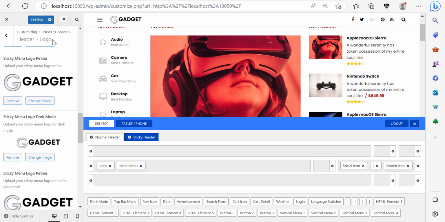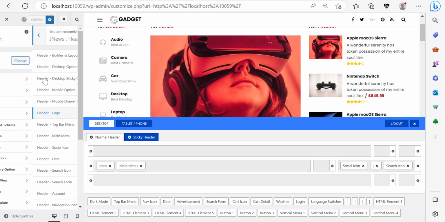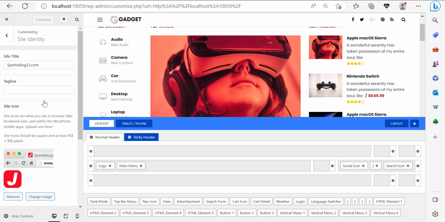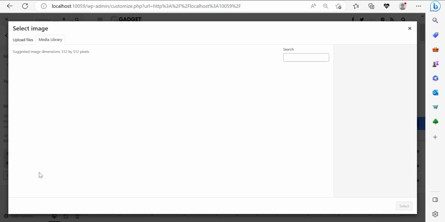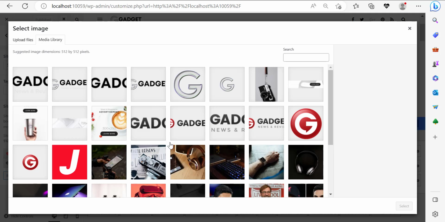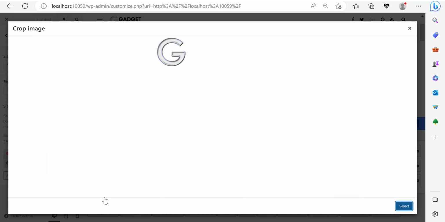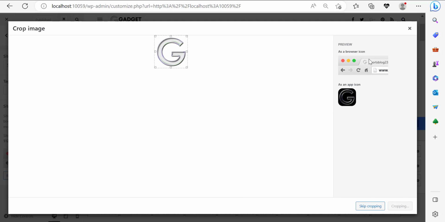Now that we've finished this process, let me go ahead and click on publish, go out, and of course, go out once more. And let me go to the site identity to add the tagline. Now for the tagline, I'm going to change this image and I'm just going to go ahead and pick the first item. So I'm going to pick this G over here. And let's hope that this does well. All right, so it looks pretty good. Crop the image, and this is where it's going to be placed, right?